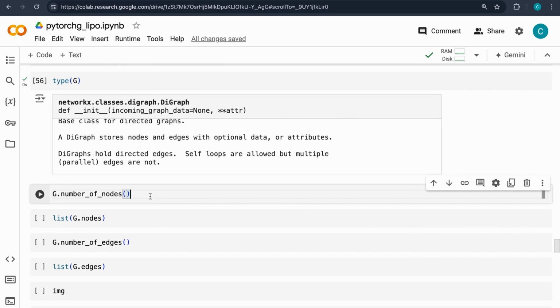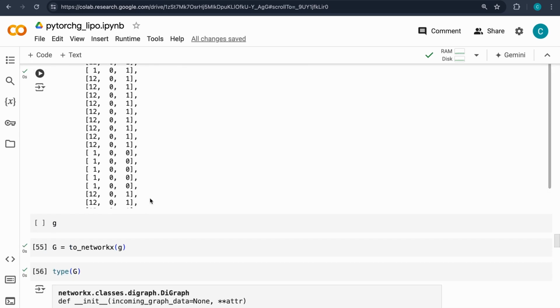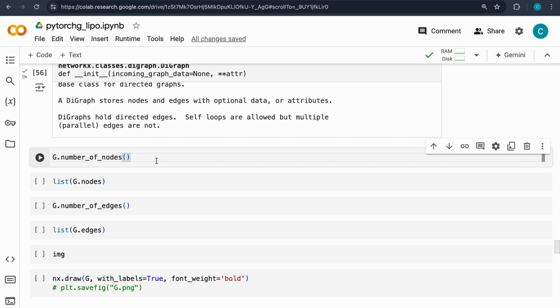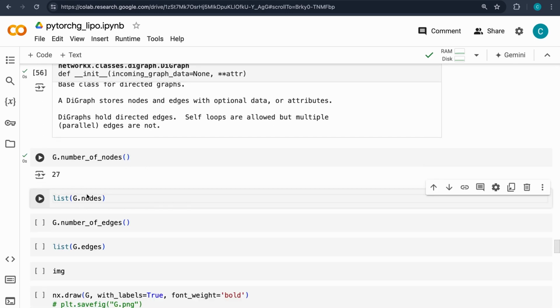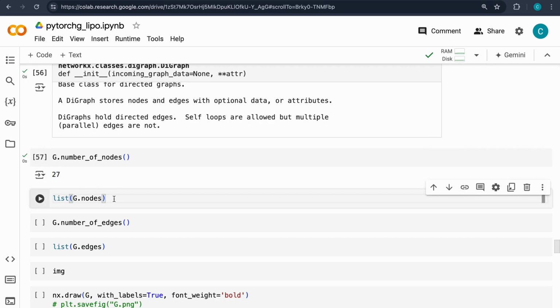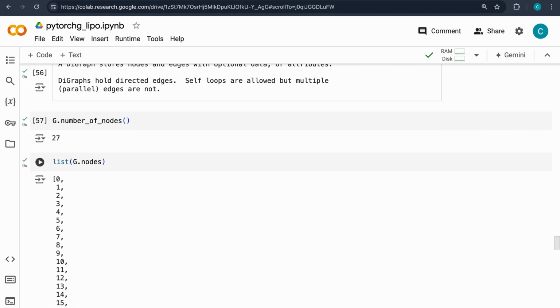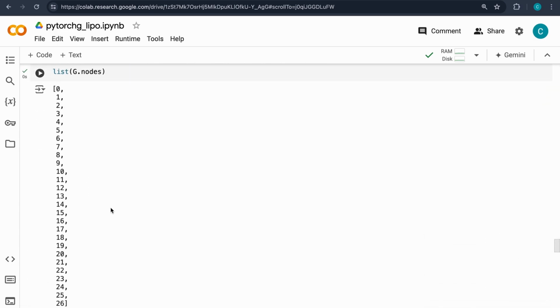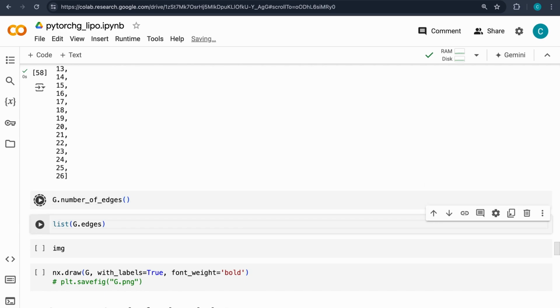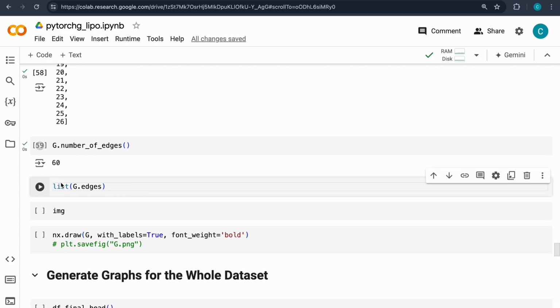If you want to see the number of nodes, I think, if I remember correctly, we had 27. Let's check again. Yes, we have 27 nodes, or number of atoms. If you want to see the nodes, it will give you the labeling of all these nodes here. And the number of edges, we had 60. So yes, we have 60 edges, and you can also list the edges here.